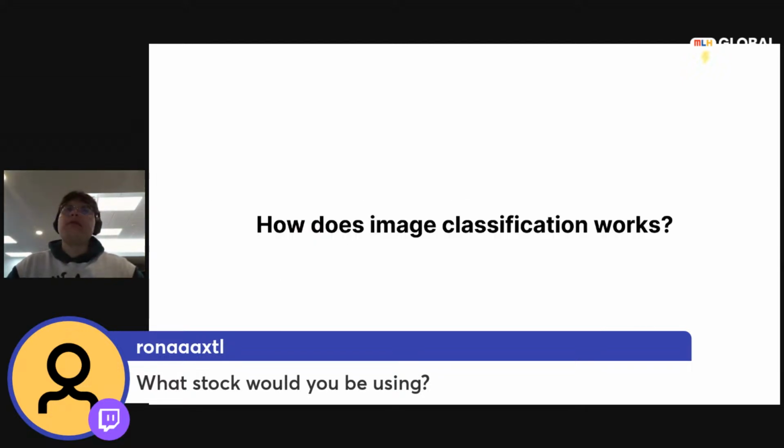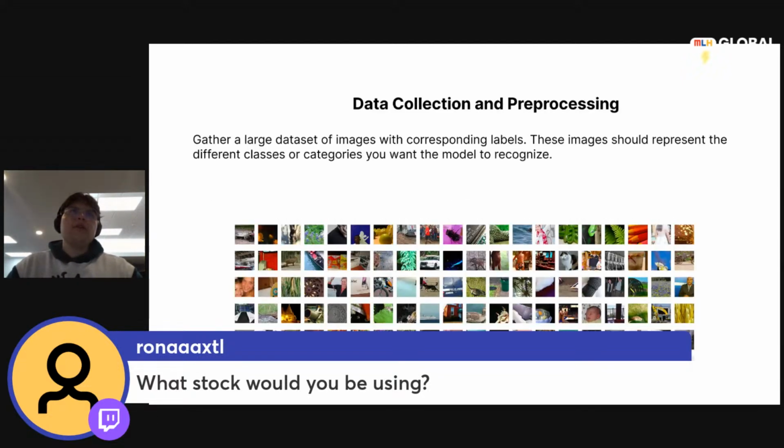But yeah, how does image classification work? It is a big process that we need to learn. For training a model to classify images, the first thing that we need to do is to collect data and process it. Not any kind of data, but a collection of images. So we gather a large data set of images with corresponding labels.